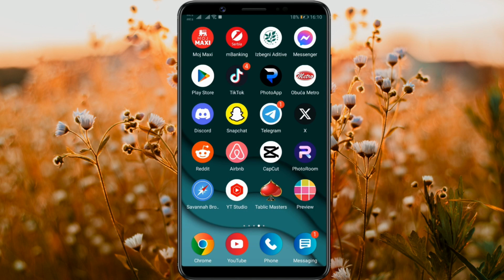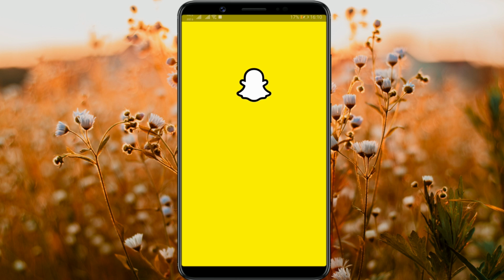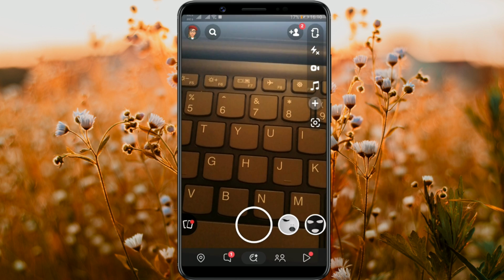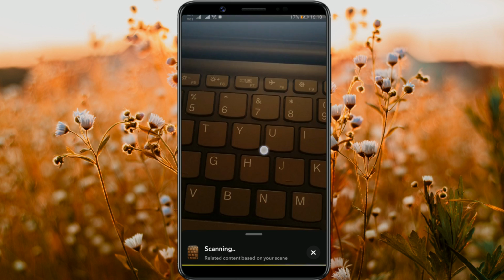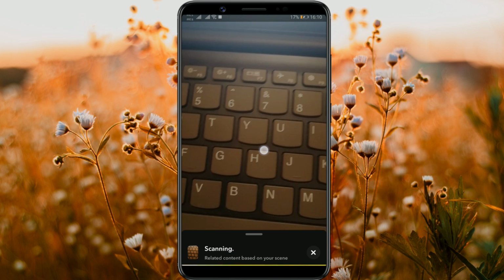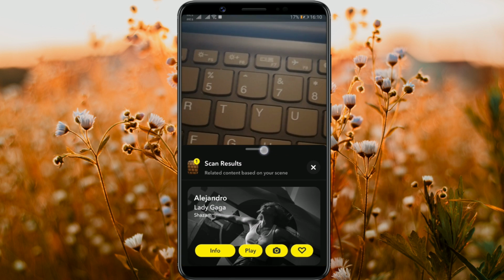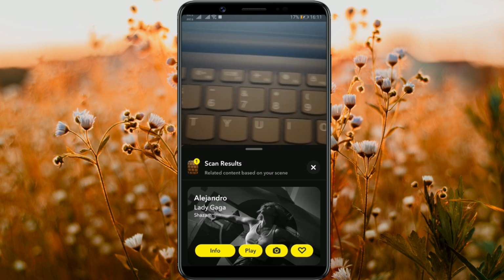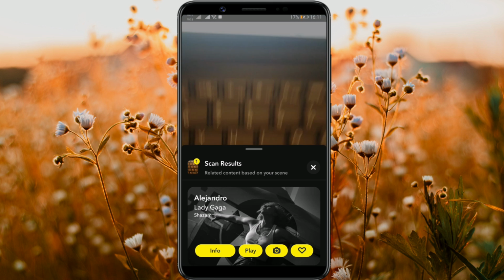Let's try it out. Open the Snapchat application. While the song you're interested in is playing in the background, long press the screen and wait for a few seconds. During this time, it will scan. Very quickly, you'll see the scanning result and you'll have information about the song's name and artist.